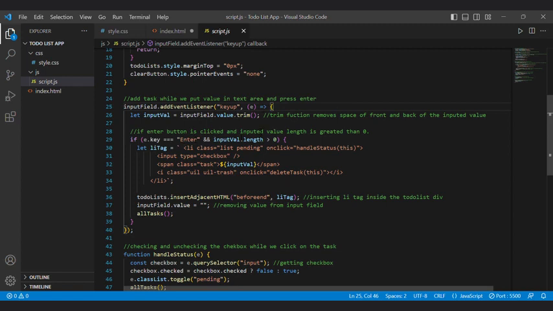then we have already created a ul list in the HTML code. Now for that unordered list we have created, we are creating elements, that is the li tag.